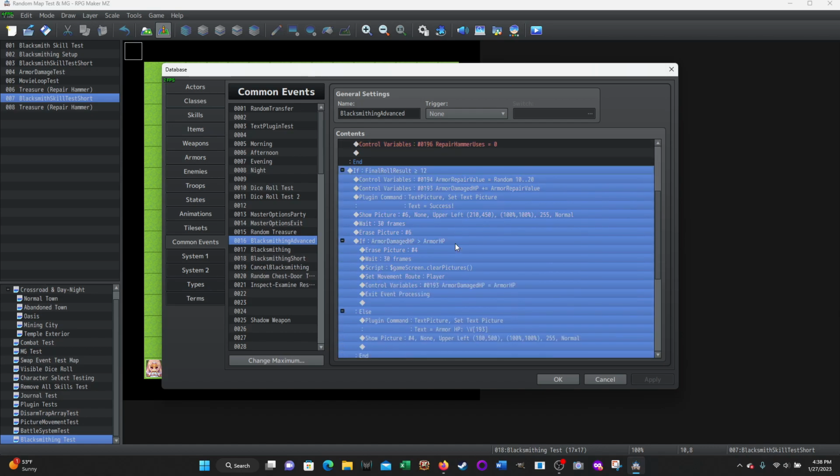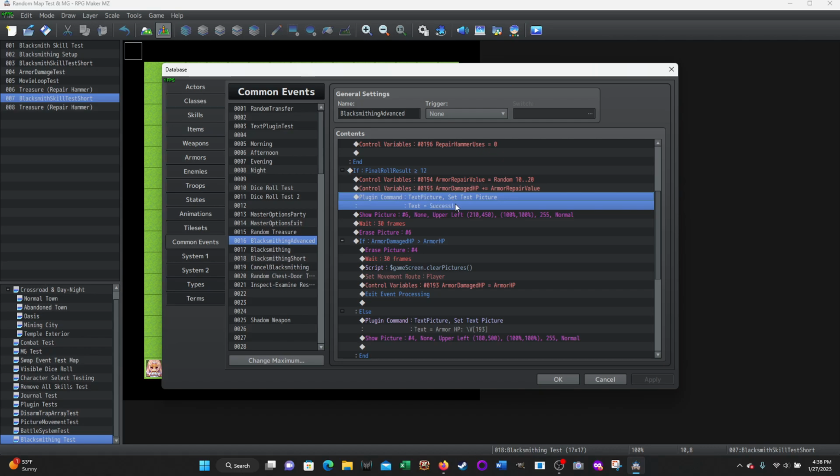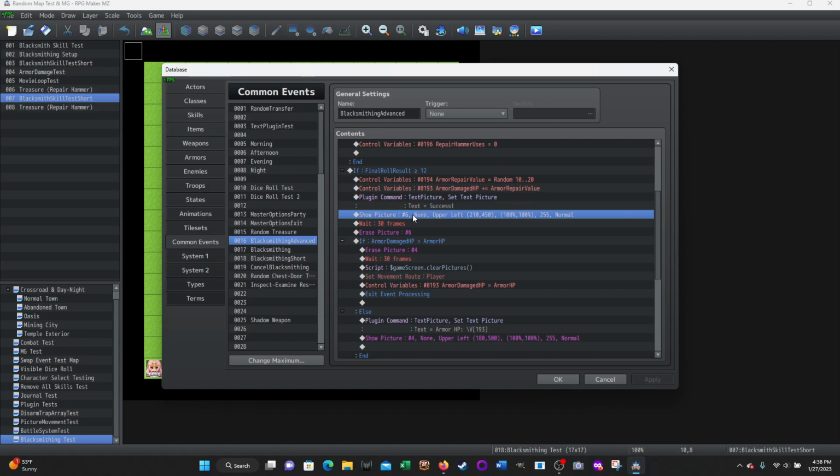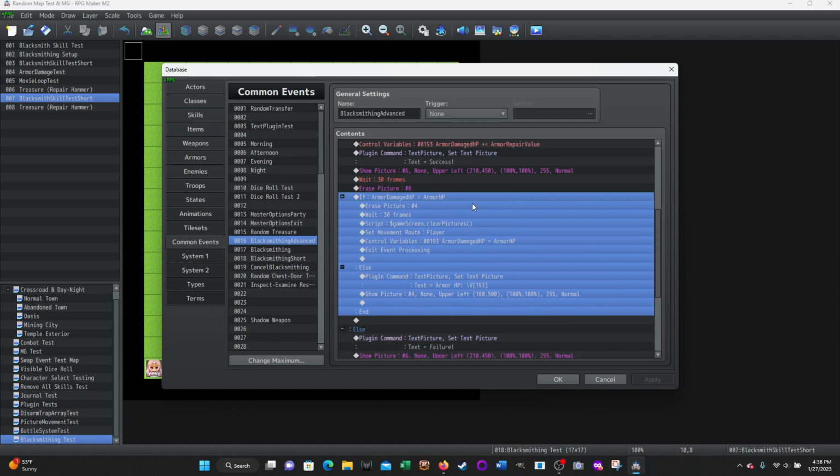Then it's going to check and say, is the final roll result greater than or equal to 12? Again, arbitrarily set. If so, it's going to figure out how much you are repairing it. It's going to add the repair value to the variable for tracking the damage. It's going to use the plugin to create a picture of the word success. This shows it on the screen, waits half a second, erases that picture, so it flashes. It checks to see if you fully repaired the armor.